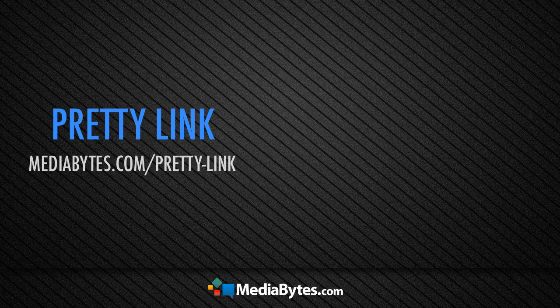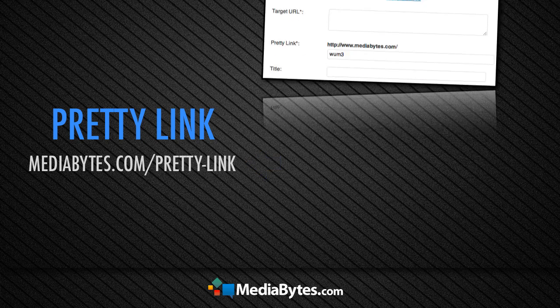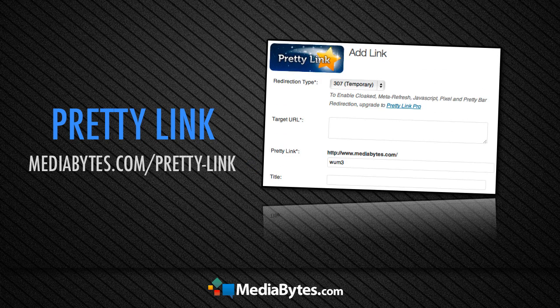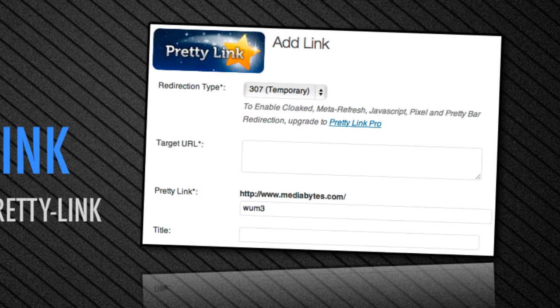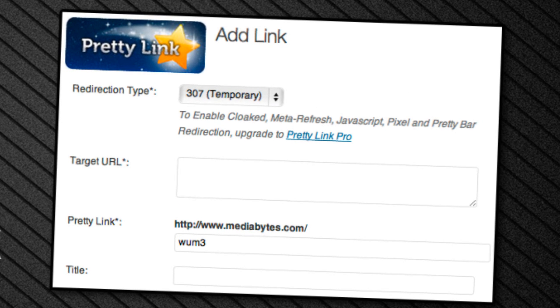So the one that I use is called PrettyLink, and there's a shortened URL. That's an affiliate link down there, mediabytes.com/pretty-link. And basically what it is, it's a WordPress plugin that installs, you plug in a target URL, it could be a long URL into it. You click a button and it shortens it. In this case, as you're looking at in this picture, it would be mediabytes.com/WUM3. Now, I could customize that and make it something really readable if I wanted to, or I could just leave it generic like that.